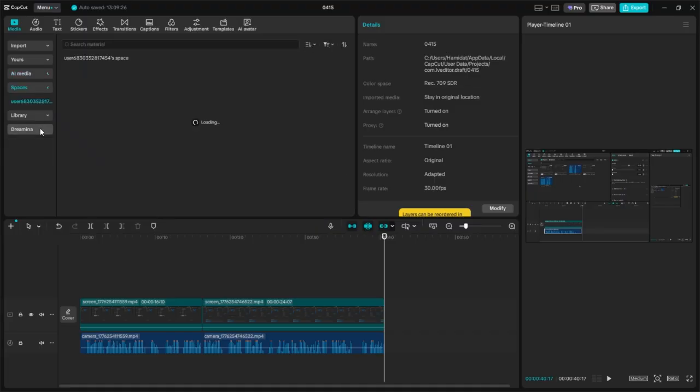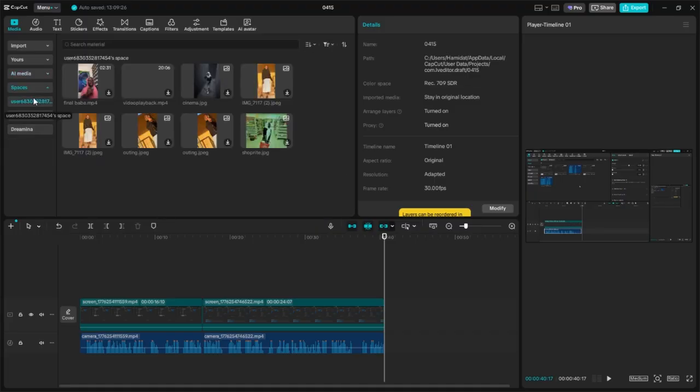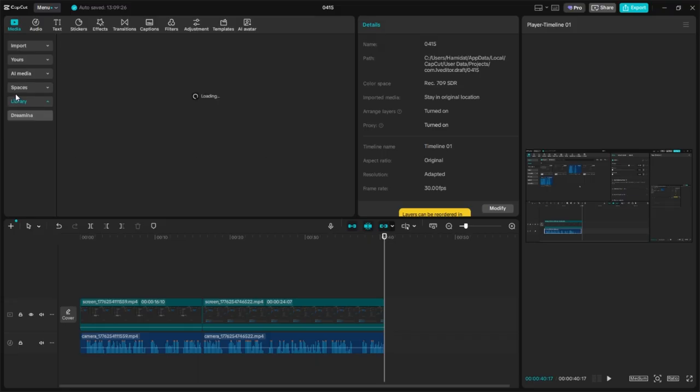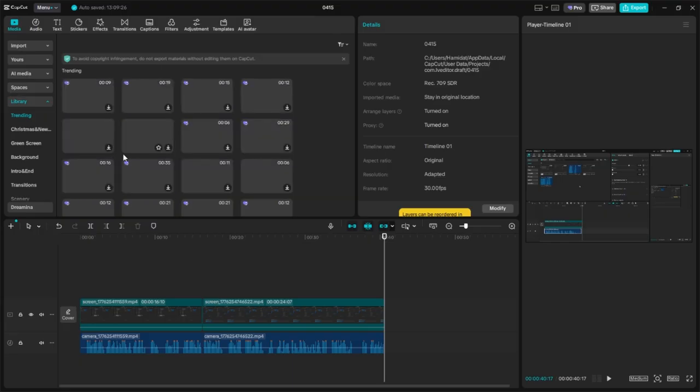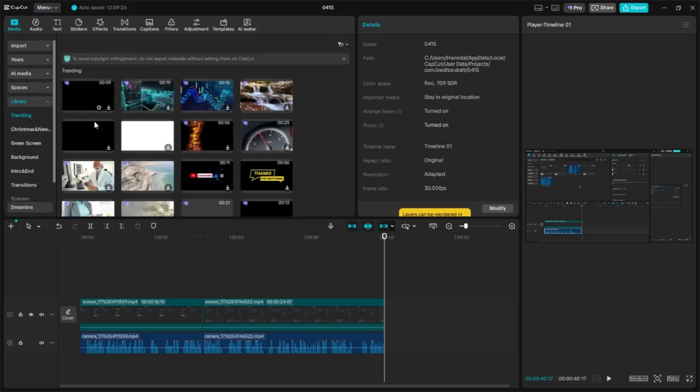Next is spaces. This section shows the videos that you've uploaded on your app cloud. I'm going to explain this further in the next class. Next is library. Library shows several short videos that you can use while editing. These are saved short videos that make your work easy anytime you are editing.